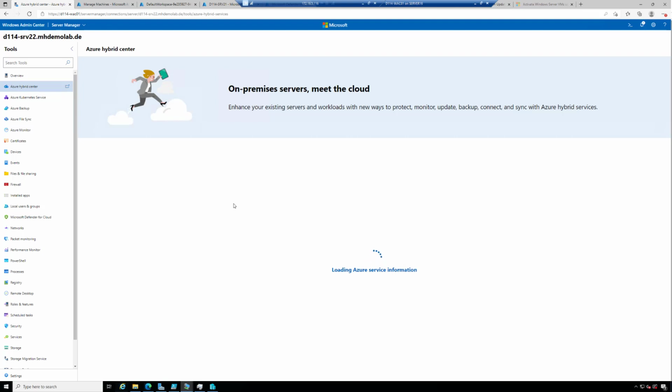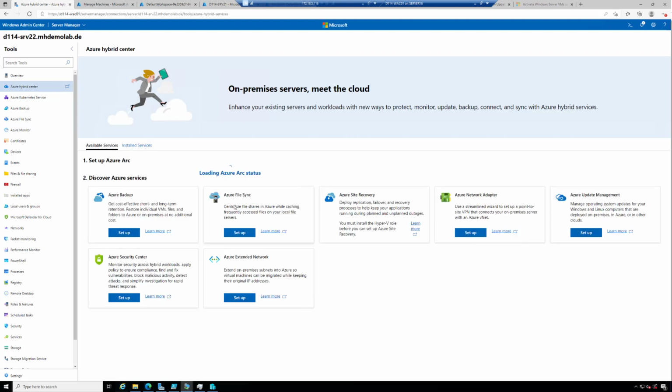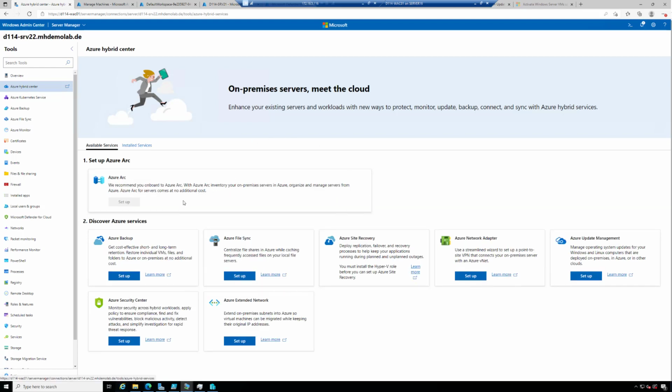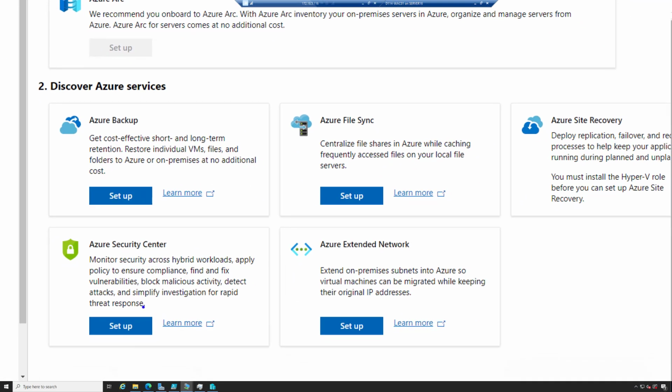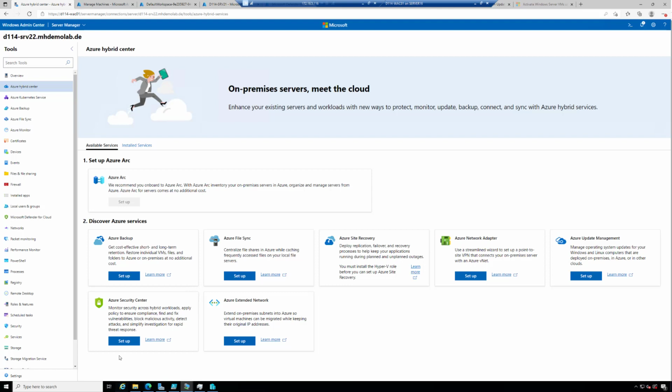Let's imagine you start with the Azure Security Center or Microsoft Defender for Cloud. Now something interesting happens. When I'm in the Windows Admin Center, I will see the Azure Security Center is available here. I can read: monitoring security across hybrid workloads, apply policy to ensure compliance, find and fix vulnerabilities, block malicious activity, detect attacks, and simplify investigations for rapid threat response. Exactly what we want to use.